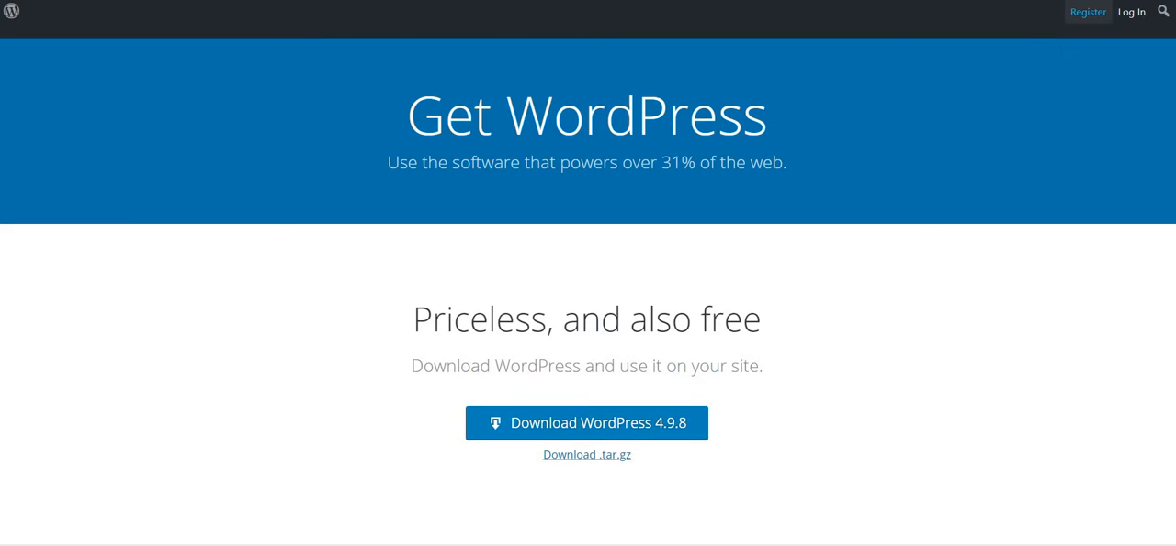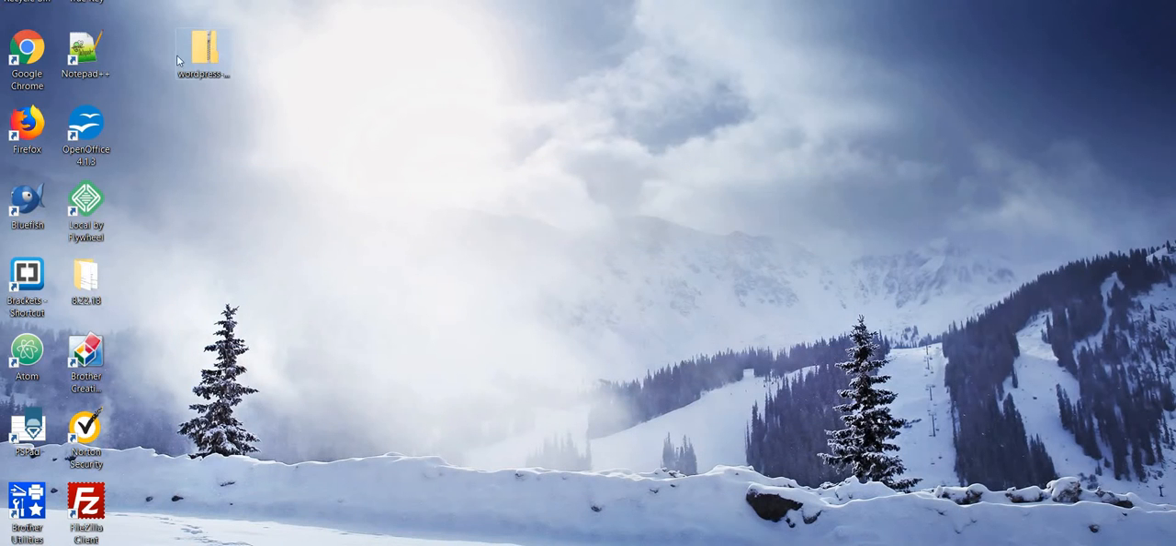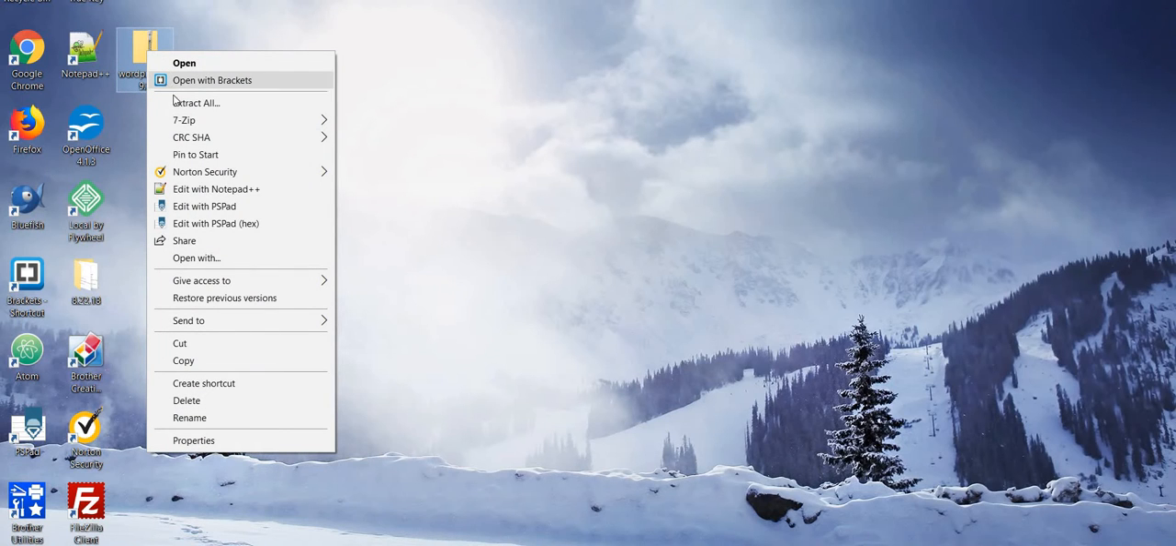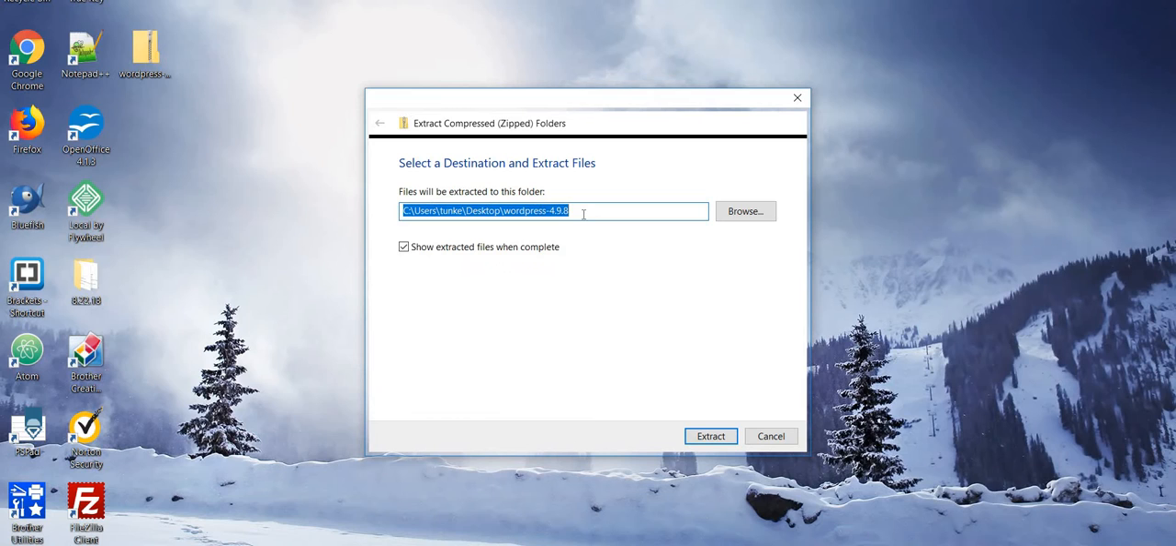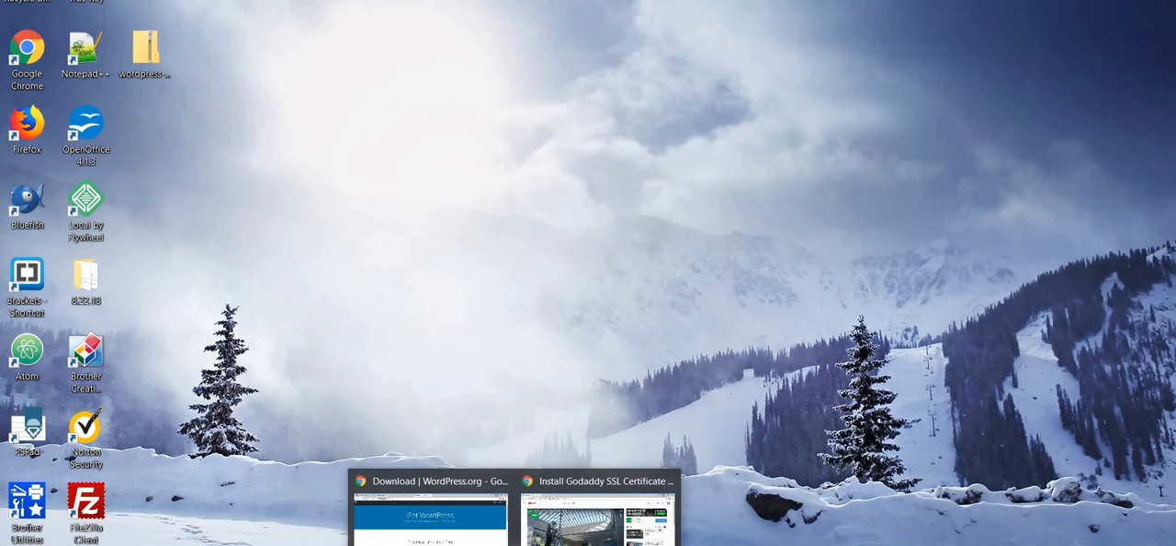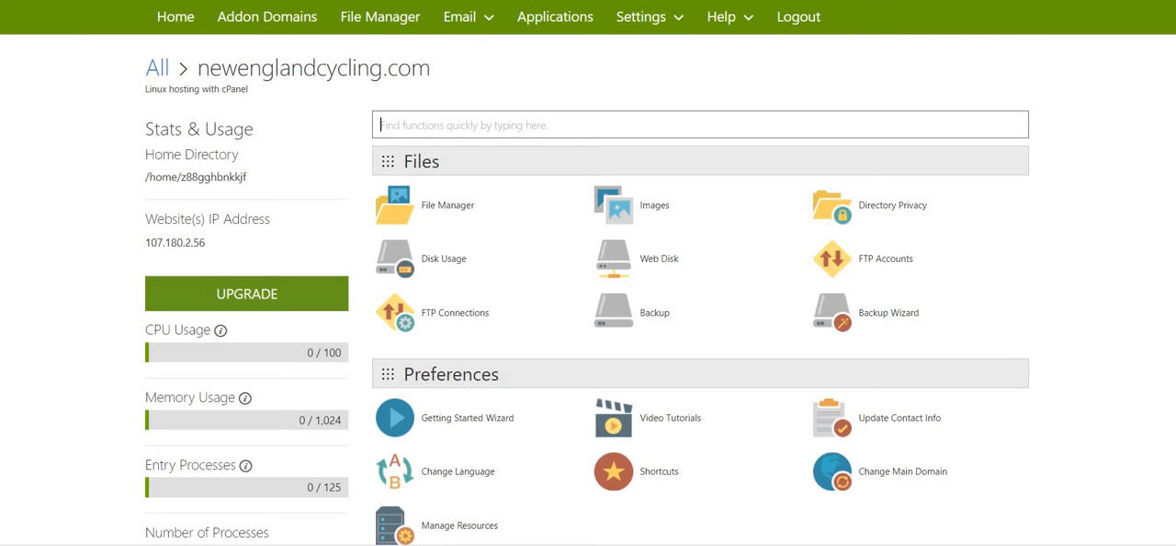Okay, so I finished downloading WordPress. What I'm going to do now is go to my desktop. I downloaded it and moved the folder to my desktop. Now I'm just going to right click and extract all. Actually, no, I don't want to do that. Cancel that. Sorry. Let's not extract it just yet. Let's go back to our cPanel, and we're going to go to our file manager.